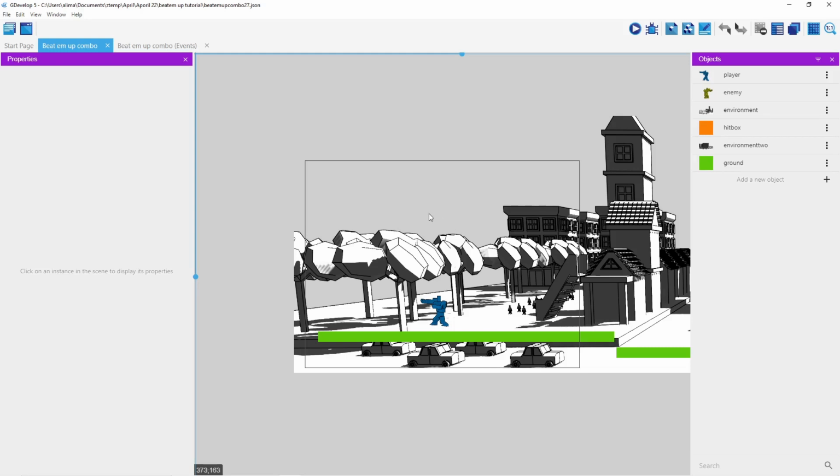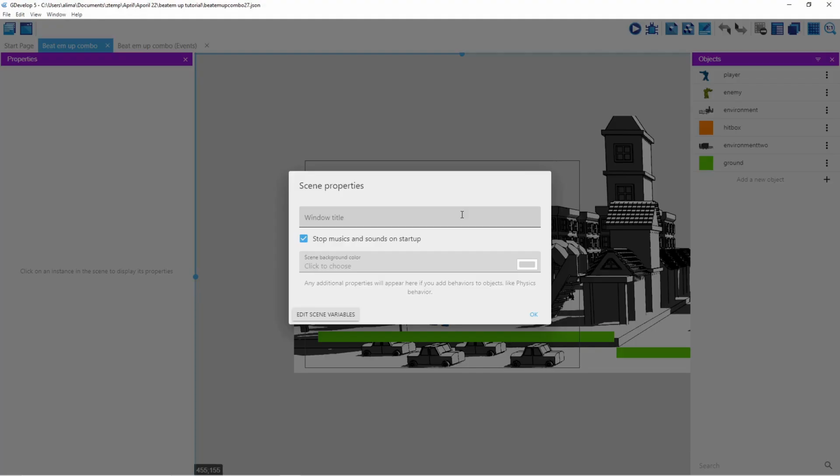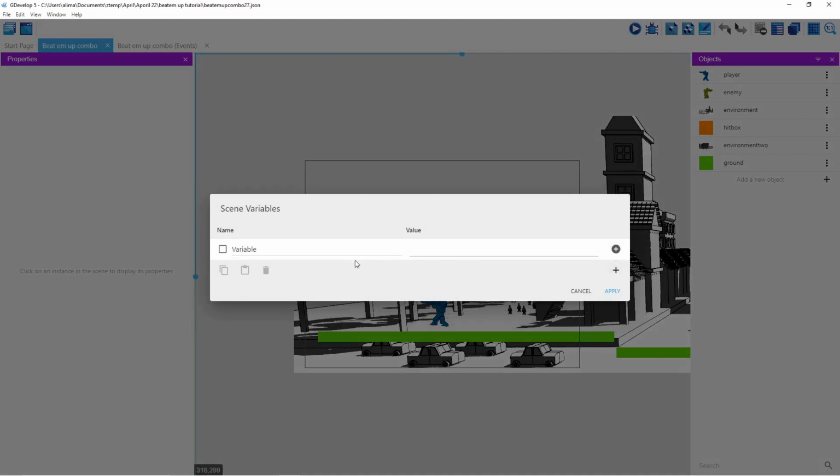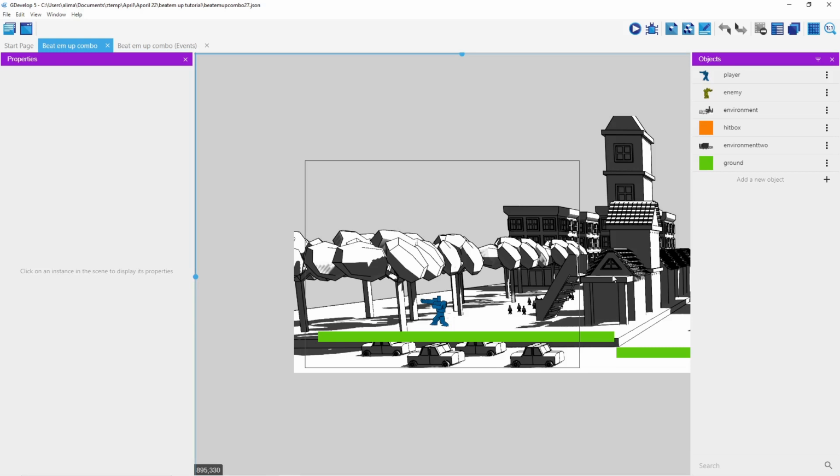Okay, while we're here in the creative mode of Gdevelop, what we're going to do is hover over the screen, right click, select scene properties, and then we're going to go to edit scene variables, and we're going to select this plus button. Then we're going to name this scene variable combo, and we're just going to put in 0 for here, and then apply that.